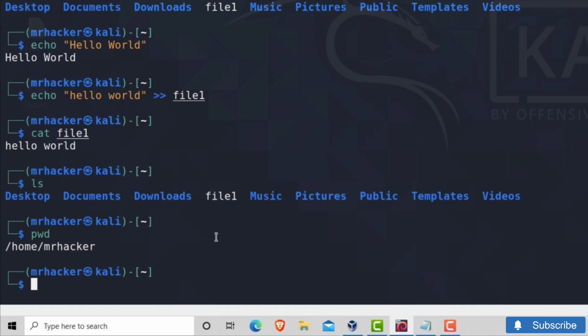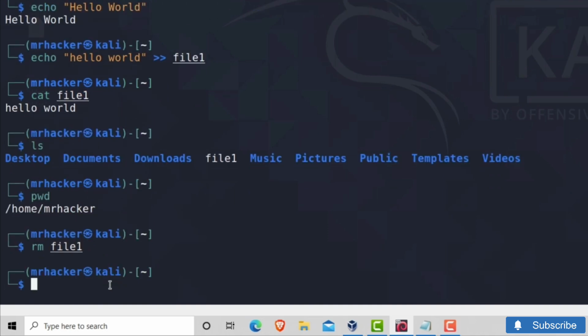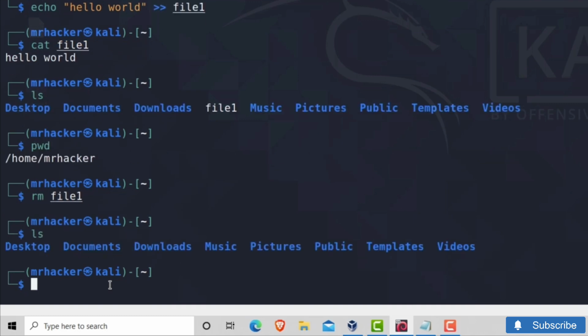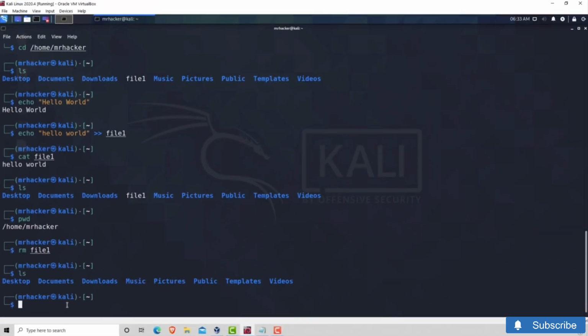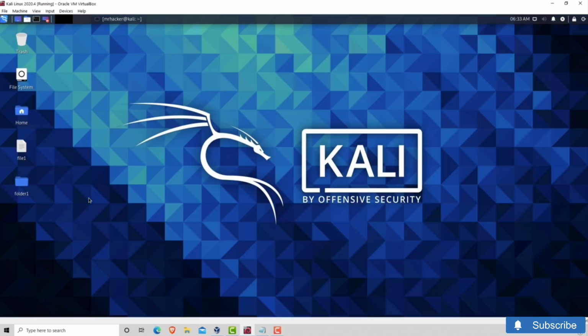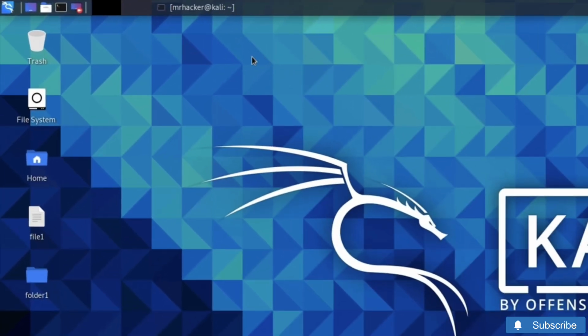And let's say we want to remove this file1. We no longer need it, so let's just remove it. We can use the command rm, and after the rm command comes the file name. So if I type rm file1, press enter, and then ls again, we no longer have file1 in this directory. However, we do still have it inside of our desktop directory. So let's delete it here as well.